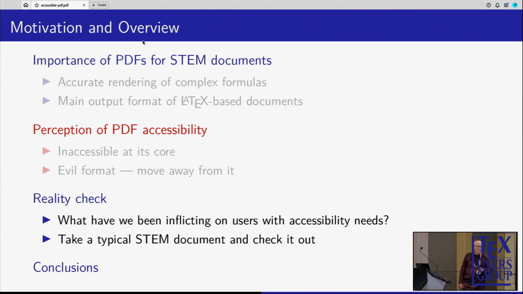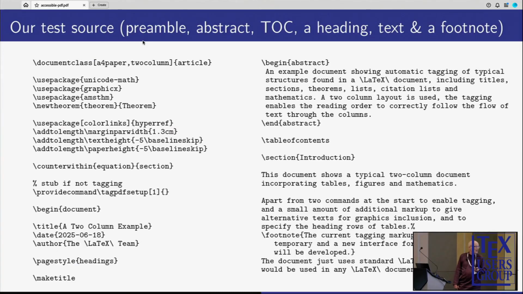So in other words, what have we been inflicting on those users for the last 30 years since we are producing PDF documents as the output of STEM? So what we did was we produced an artificial but hopefully typical STEM document and checked what that means when it comes to accessibility. And at the end there will be some conclusions.